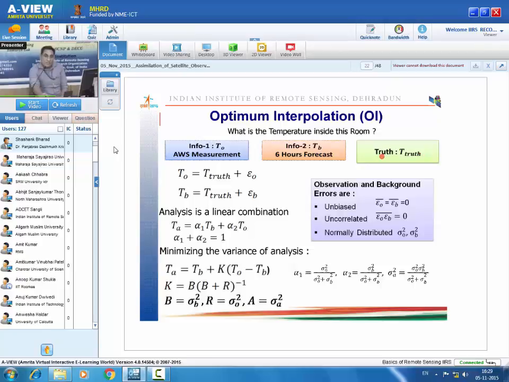The truth is T-truth, which we don't know. Truth is just a theoretical concept. We don't have the true value of the temperature; we only have these observations. So let's say T_O is truth plus some error, and similarly we can formulate the background temperature T_B as truth plus some error. Though we don't know T-truth, we can make this equation: the observation is equal to truth plus some error, and the background is also truth plus some error. Now we want to combine these two to make the best temperature.